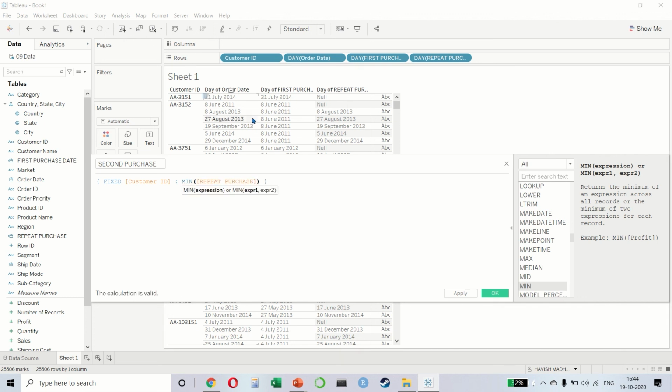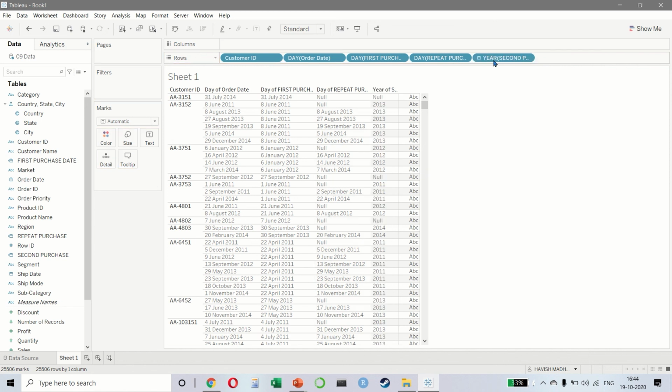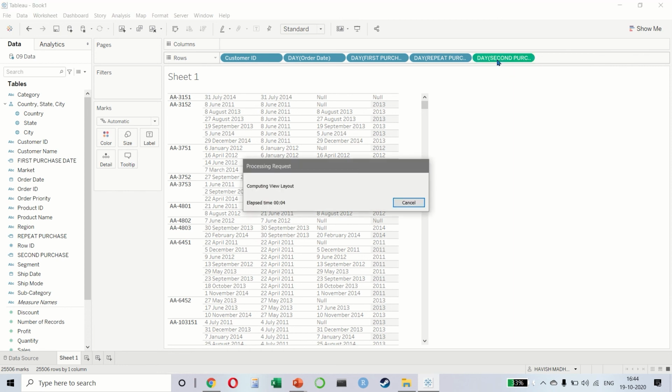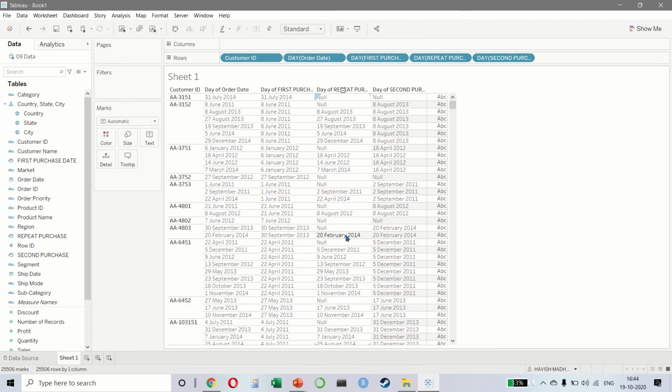So what will happen is that when we want to find the repeat purchase, if you look at AA3152, obviously the repeat purchase is coming as null. So the earliest date will come as 8th August. And I hope all of you can guess what the final result will look like. Let's convert this into a day. Also make it discrete. And you notice that we are getting the 8th of August here.